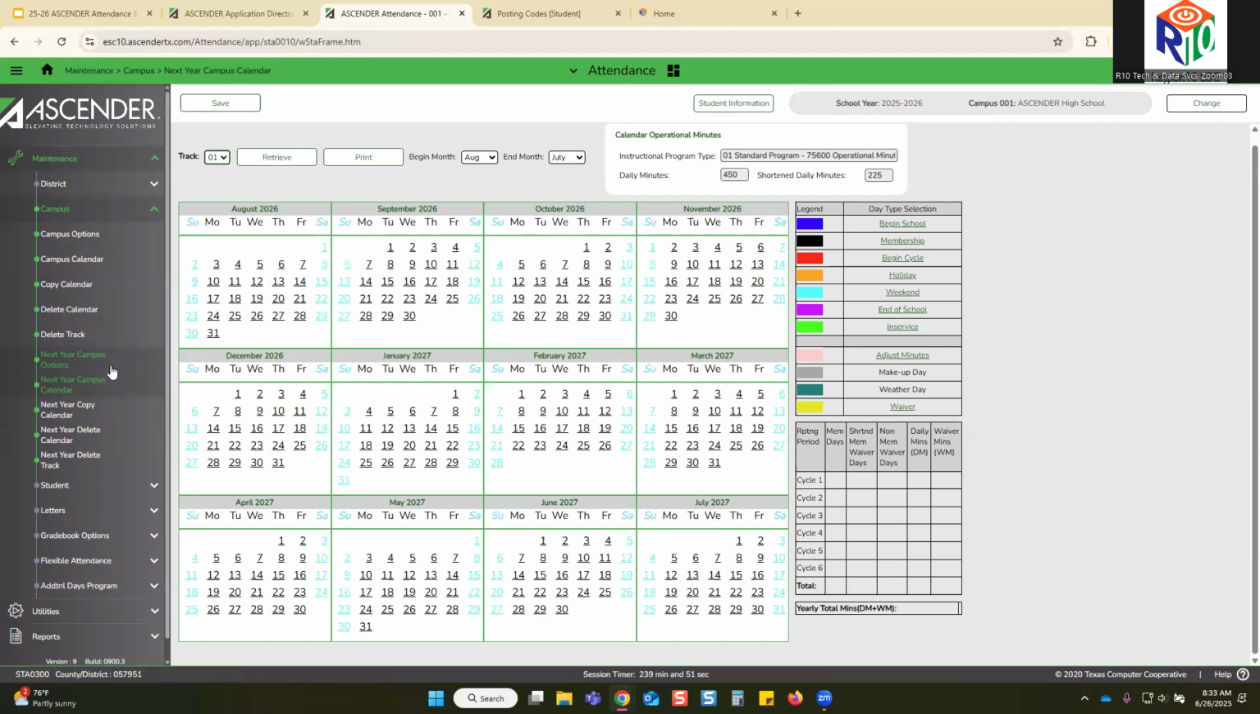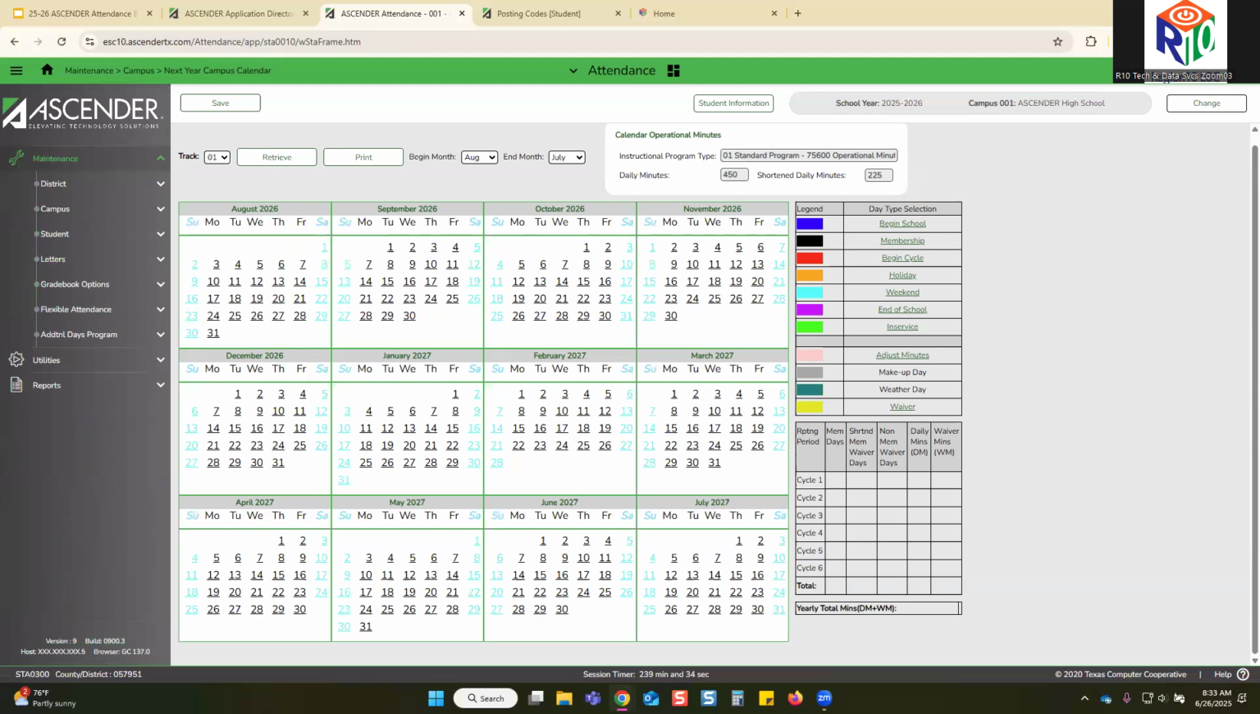So again, this is not something you necessarily need to worry about right now because it's all applicable to next school year, not current year. Anything current year needs to happen in these 5 areas. Next year, we'll have the next year option set next to it.